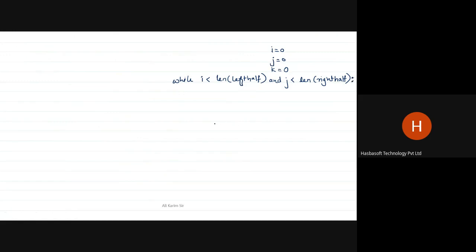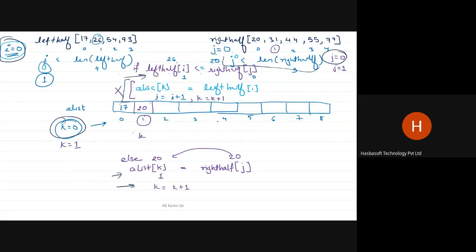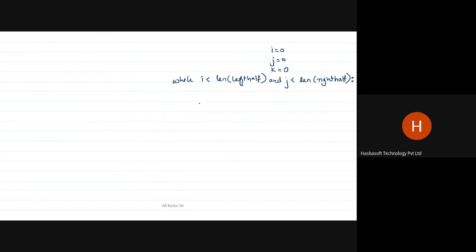Within this loop, I will be comparing each of these things, right? I have to compare this with this value, and whichever value is lesser or smaller, I will be updating my current list. So I would be taking a conditional: if my left half index value I, which is 0 at this point in time, is less than or equal to my right half j, which is again 0.